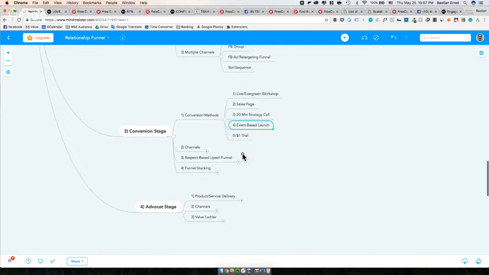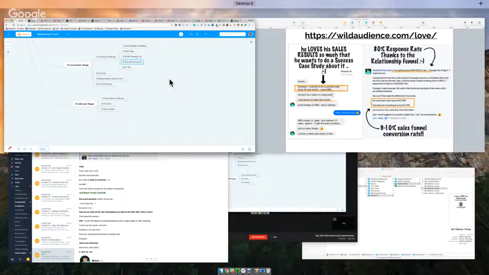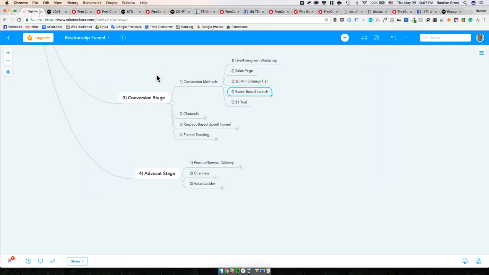Conversion stage. The first one, as I said, is the workshop. This workshop can be live or evergreen. I do live workshops, and this is a live workshop, by the way. So this is one conversion event. The workshops are pretty simple, you guys know how they work. You first teach stuff, and then you offer your product.